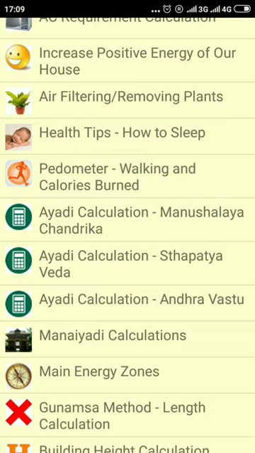The building is considered to be a living being and also has a birth star. Ayati calculations attempt to harmonize the energies created by the influence of the birth star of the person and that of the building. Ayati calculation is being kept a secret because of its importance and complexity. Three types of Ayati calculations are available in the Vastu Soft mobile application.